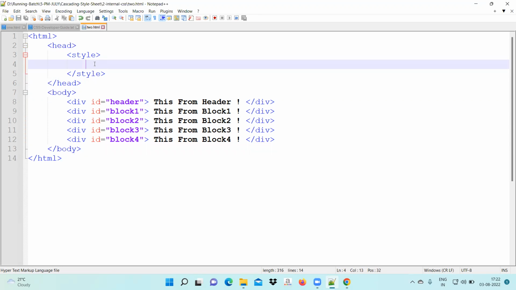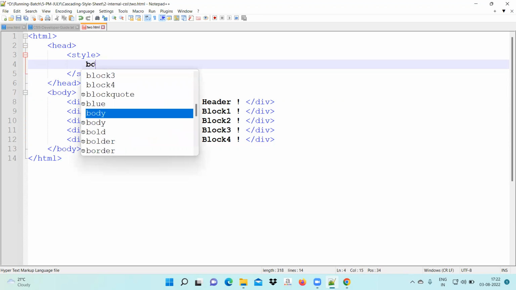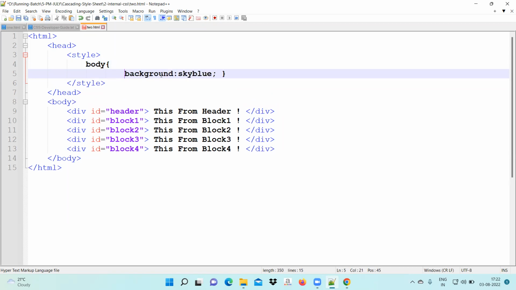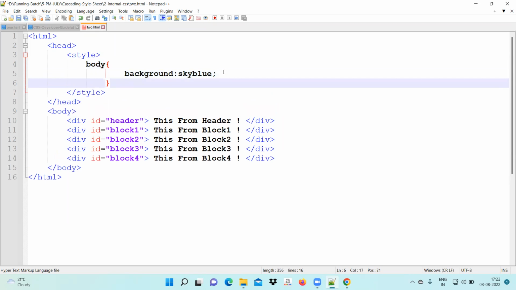We'll write the CSS for the body tag. Our body also you can give special CSS. Background is sky blue. So in the current page, wherever the body tag comes, the background will become sky blue. Wherever the body tag comes, the background will convert into sky blue.